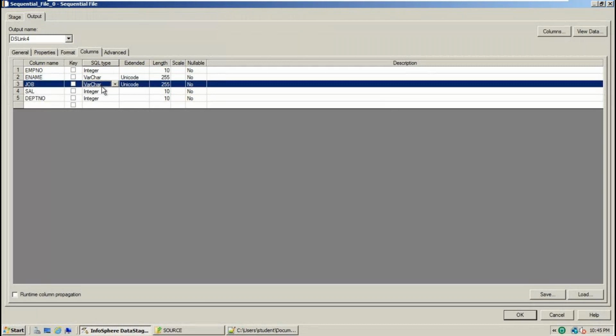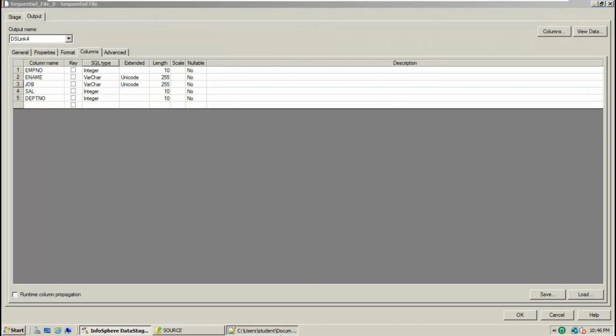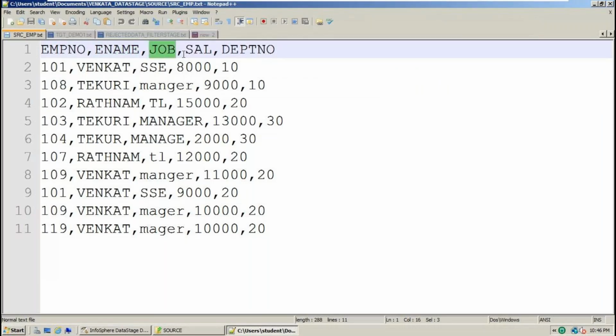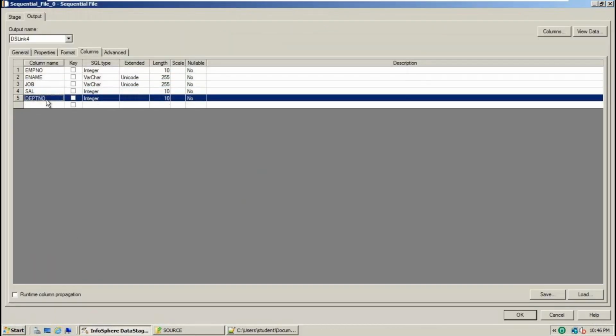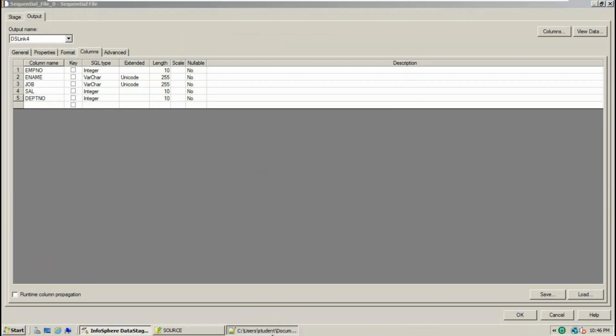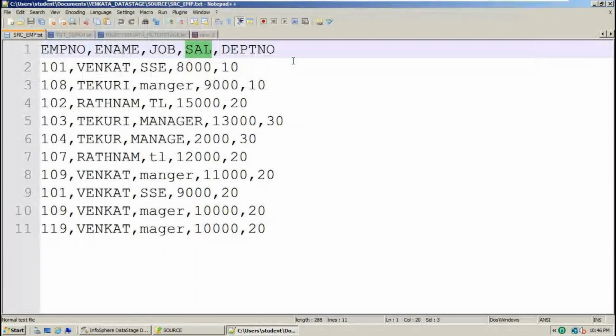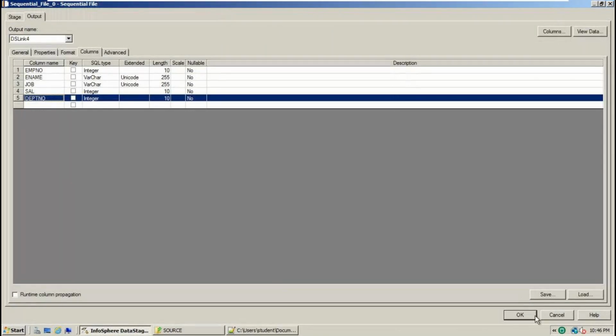Job also, the next column is job. Here also the next column is job. Next column salary. Let me see, salary is coming. Next column DEPT number. The order is also coming perfectly. No need to do anything here. Now let me click the OK button.